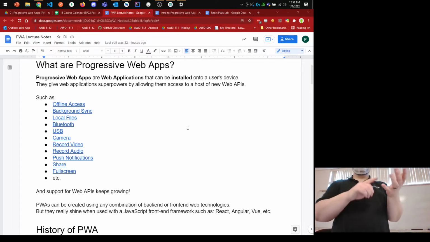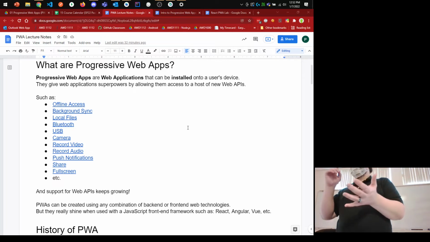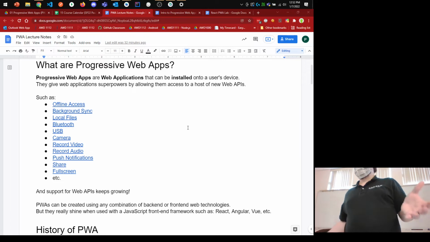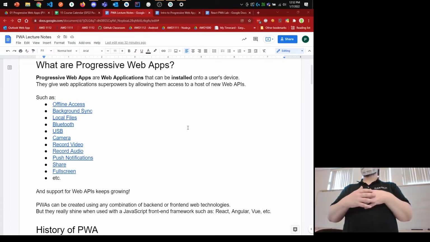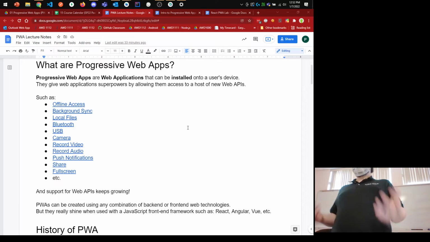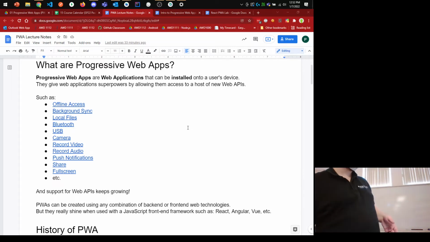And that's why I say you can use any set of back-end technologies, any set of front-end technologies. You do need to be using JavaScript somewhere in there, but that can be vanilla JavaScript. You can write PWAs just using vanilla JavaScript. It doesn't have to be any frameworks in there. I would recommend frameworks, but it doesn't have to be.